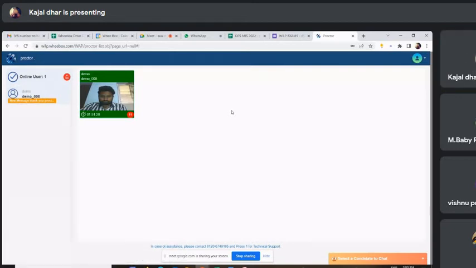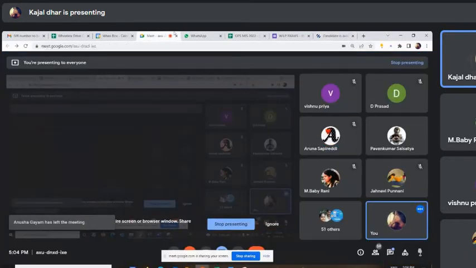The tele color shows a symbol. The color indicates the person is not active. Yes, it's not active. The yellow means the student is not active. Am I audible? Yes, ma'am.